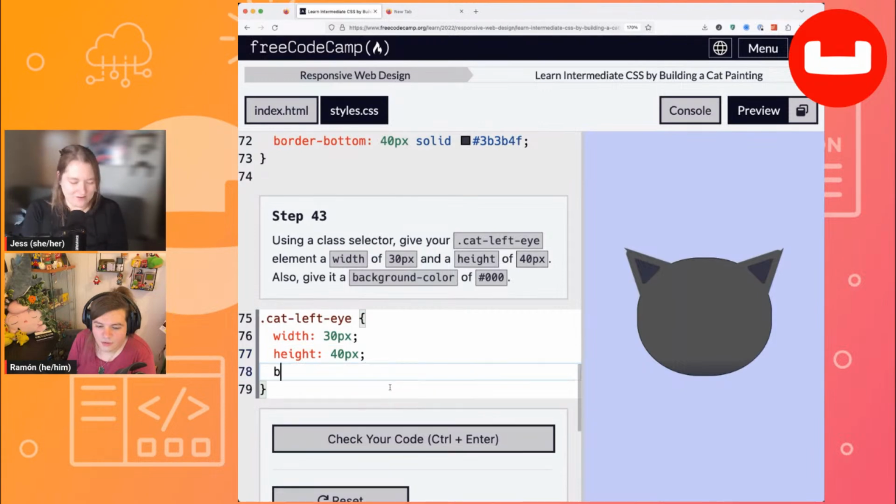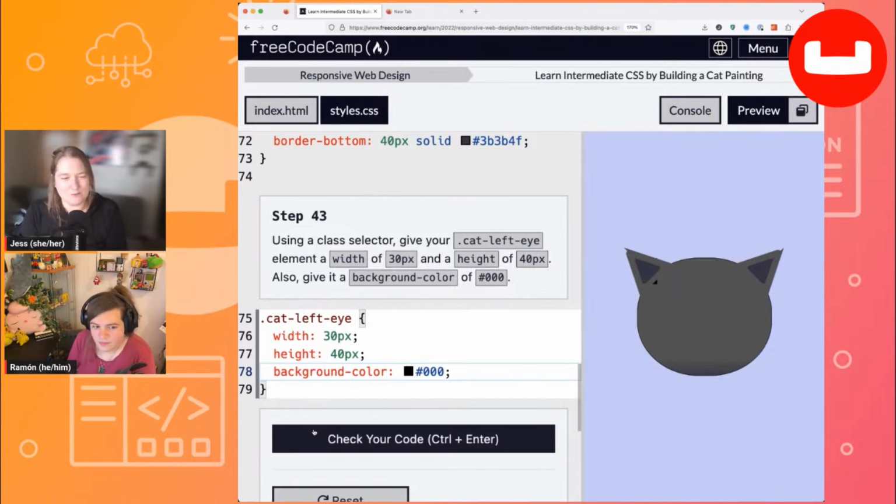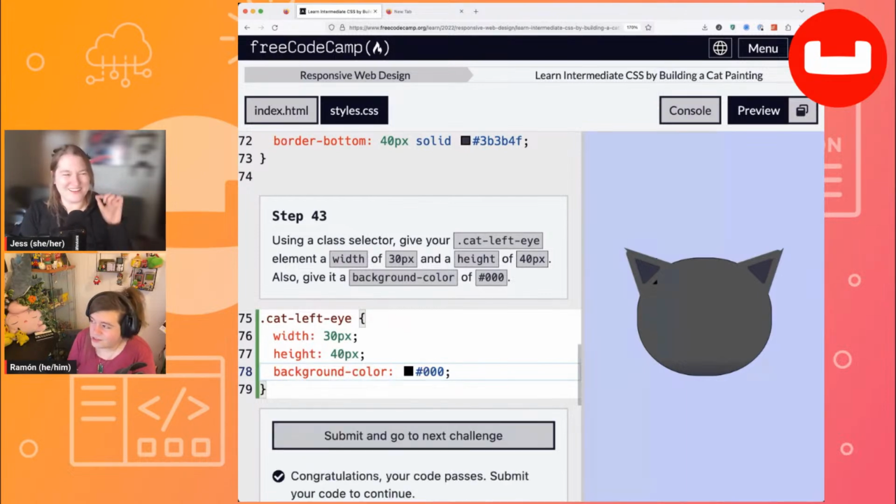I'm going to set the background color to black. But we're going to set it using the 3 hex code. And that's RGB. So 0 red, 0 green, 0 blue is black. Exactly. I was about to say it's the absence of color, but that doesn't make sense either.